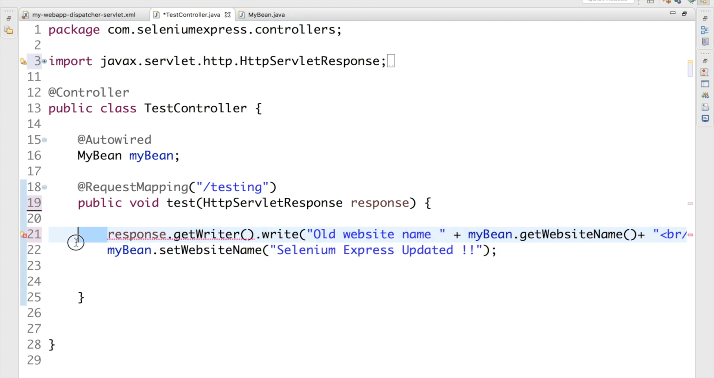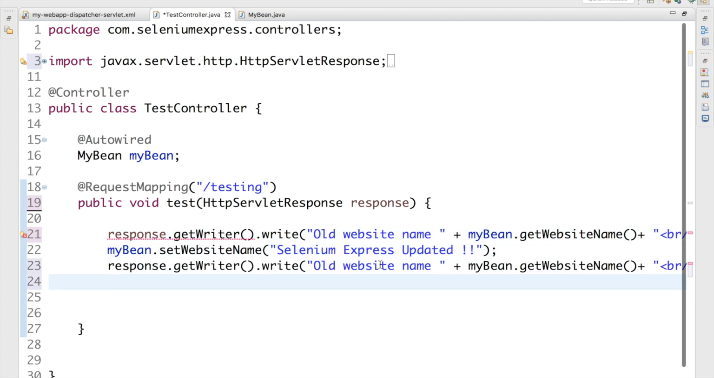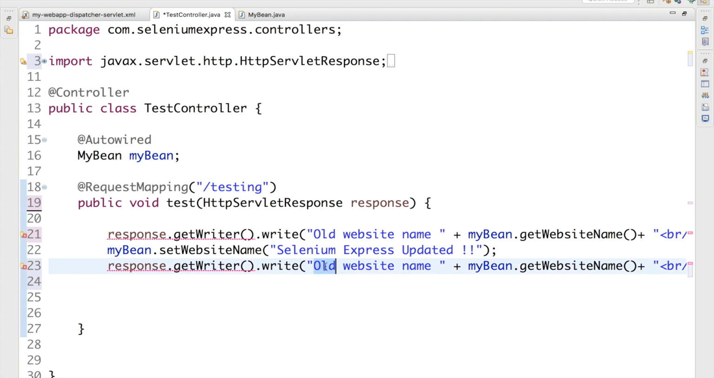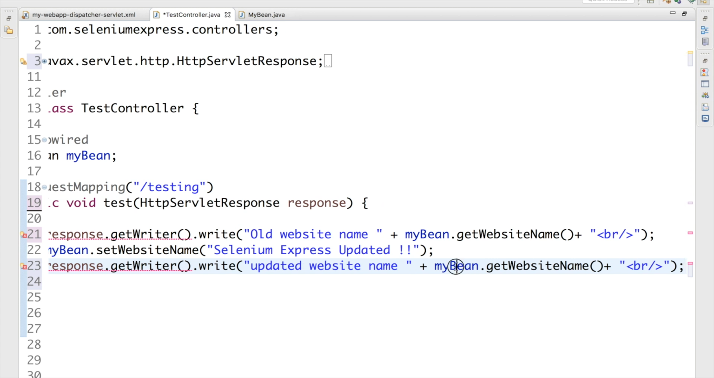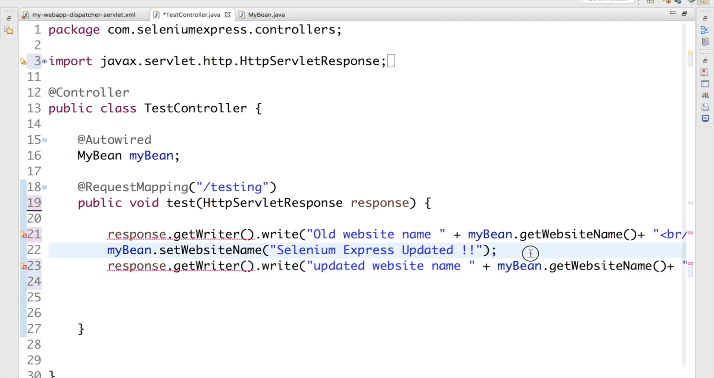And after that, again I want to print. Let me copy this line, let me do Command V, and let's say I will say here updated website name, and this is going to be mybean.getWebsiteName. So basically right now I have changed the website name, and I'm printing that right here. So right now let me go ahead and test this application.